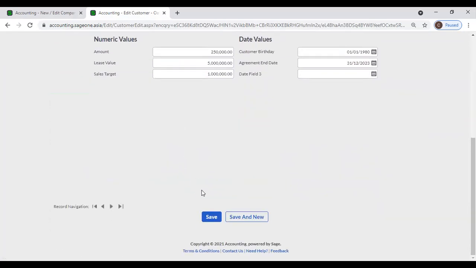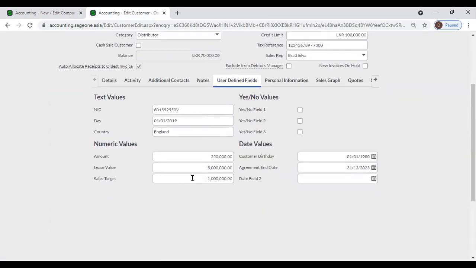Enter user defined fields and you can save. In these text values you can enter letters, numbers, special characters. In numeric values you can enter only numbers, and for yes/no values you can tick or untick, and date values you can select only dates.